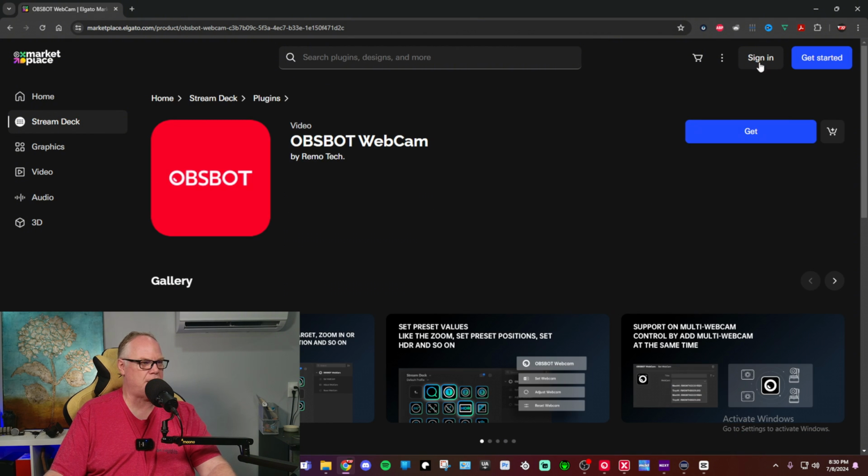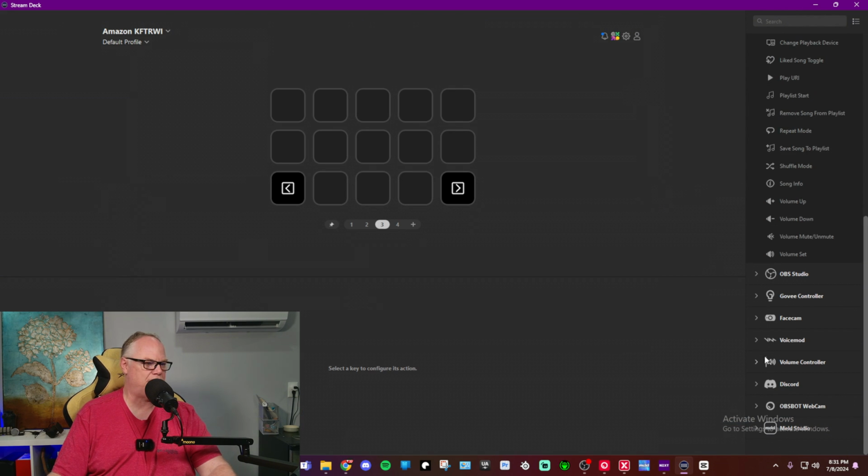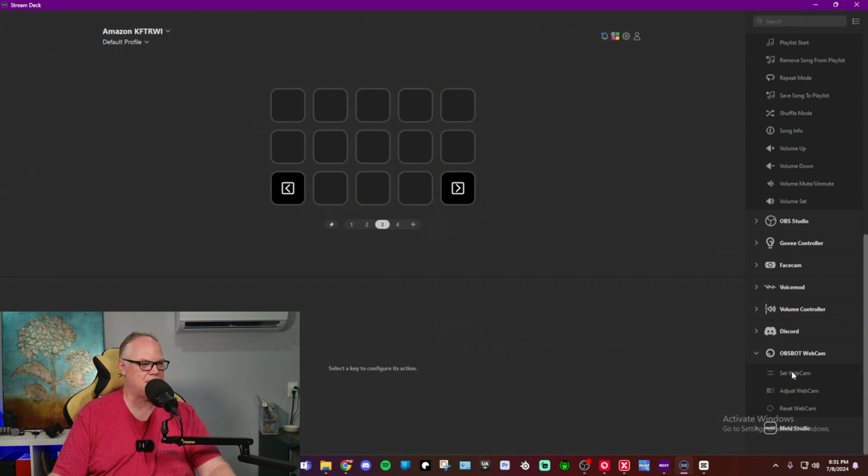And when you do that, you'll need to sign in to your account. And this will be added to your cart. Again, it's free, so you don't have to pay for anything. But this is how you download and get it installed. All right, so once you get it and install it, what you should see once it's installed is this OBSBot webcam pull-down menu on the right side of your app where you can then set buttons. So let's set a couple buttons.